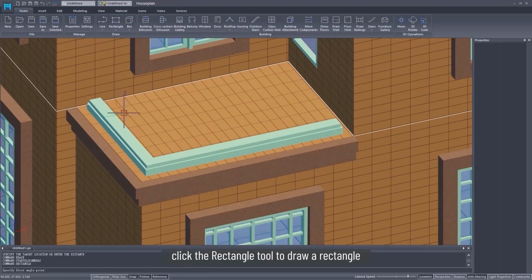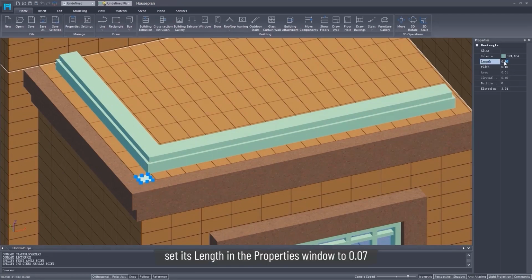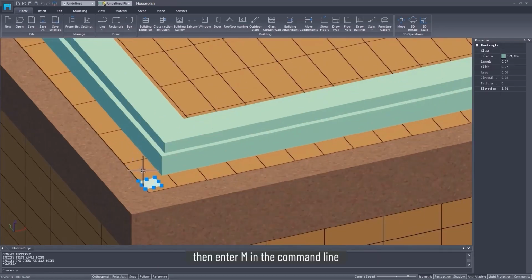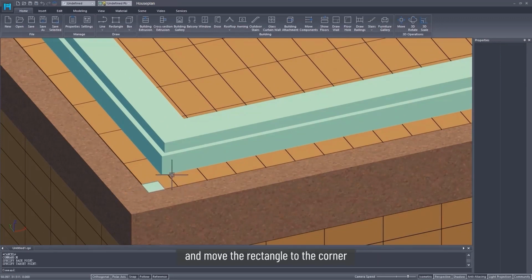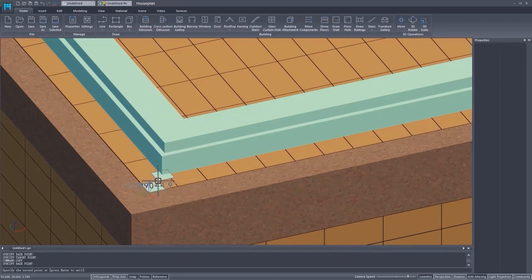Now go to the Home menu again, click the Rectangle tool to draw a rectangle. Set its length in the Properties window to 0.07, and set the width to 0.07. Then enter M in the command line and move the rectangle to the corner. Right-click and copy the rectangle.